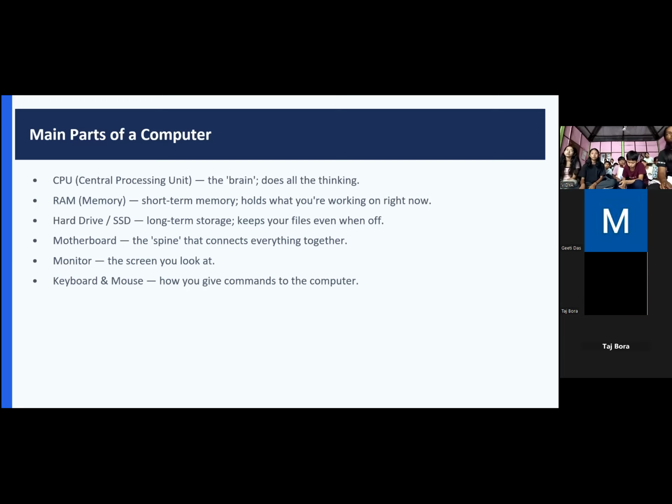Write the parts quickly: CPU, RAM, hard drive, motherboard, monitor and keyboard. Only parts. Okay.